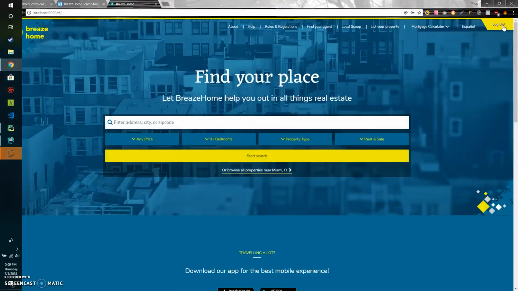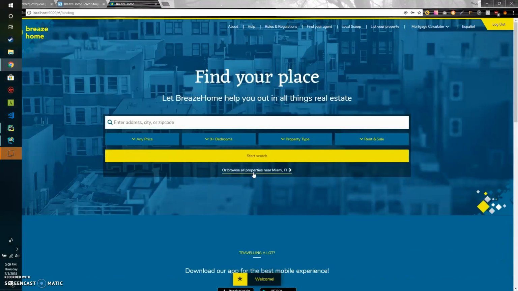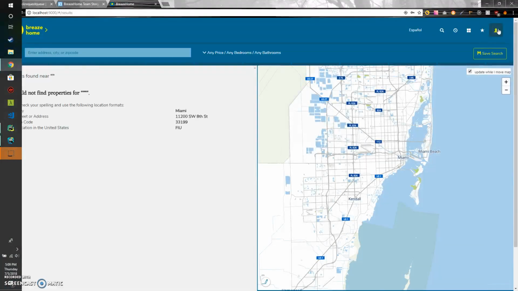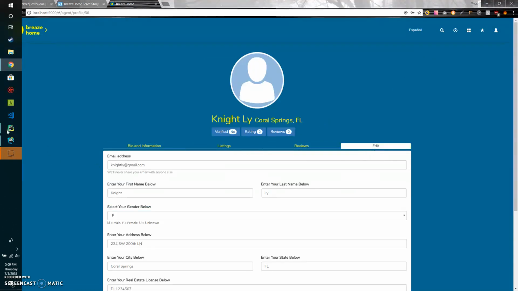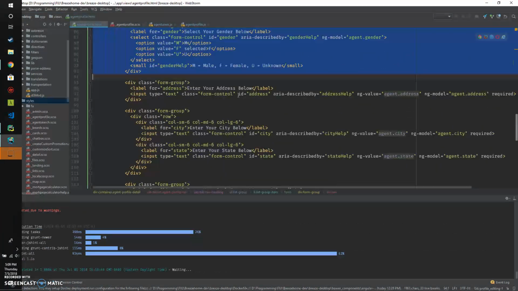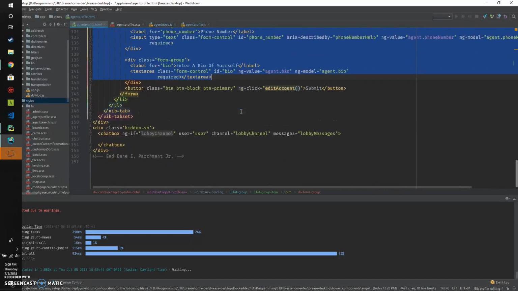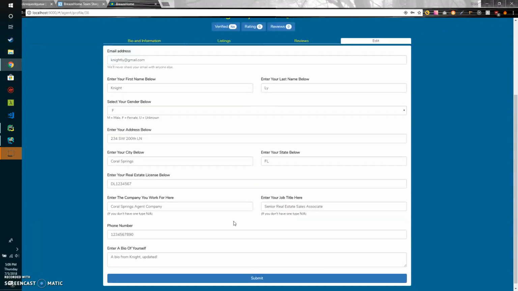If I was to log back in as Knightley, and go to her profile page, this is the edit button here. So this code here, everything, my bad, wrong one. Everything from here to here is the profile editing form that we see.